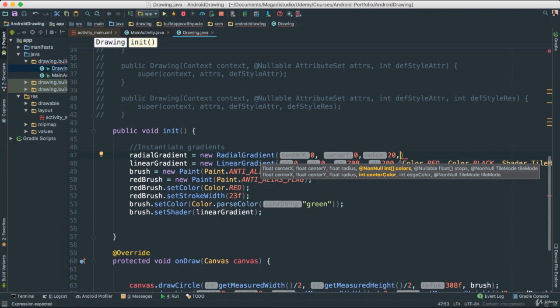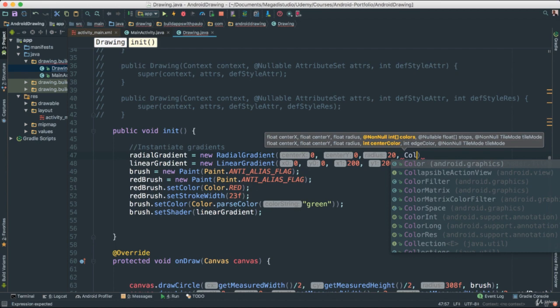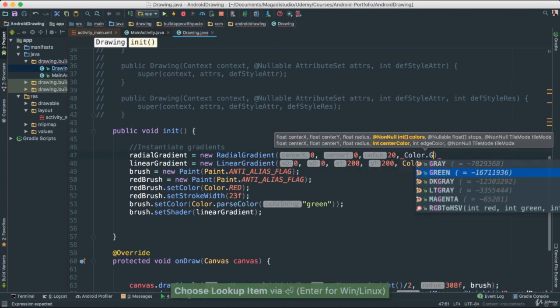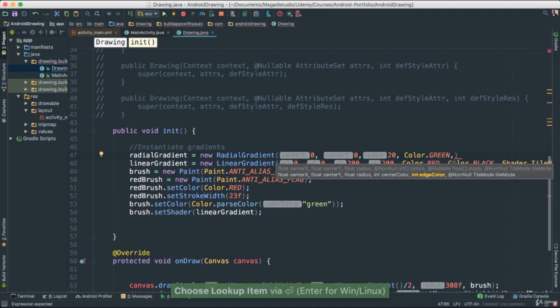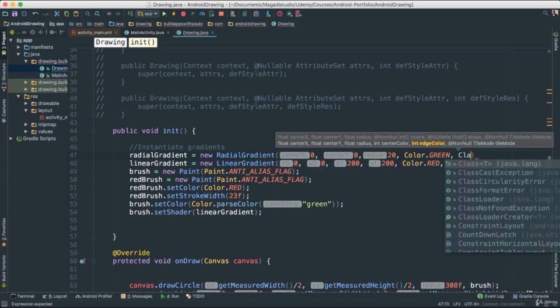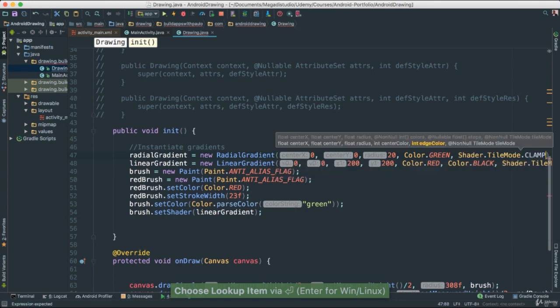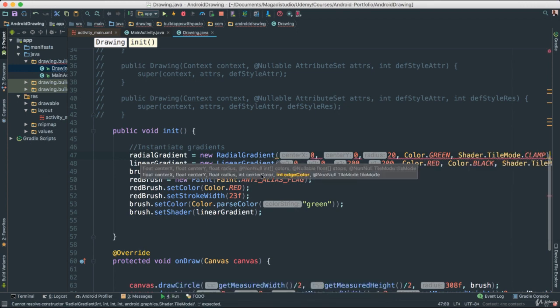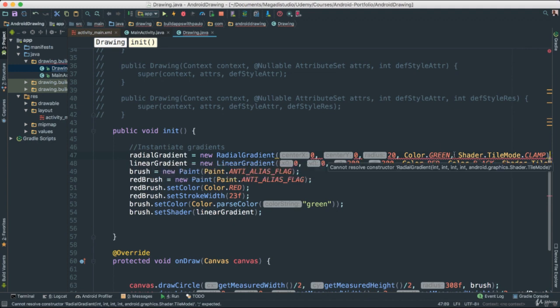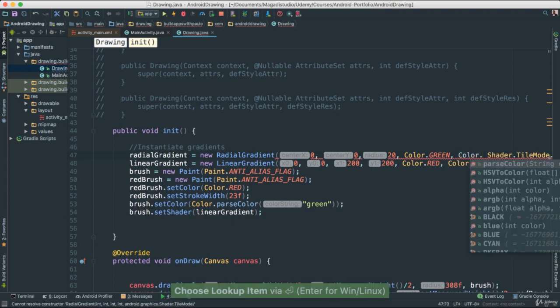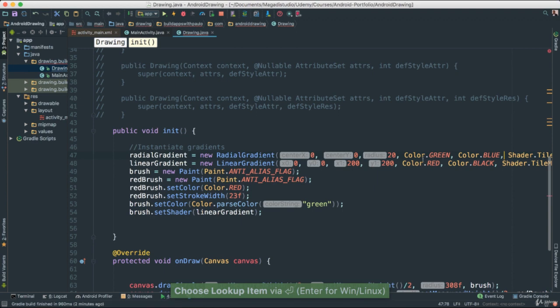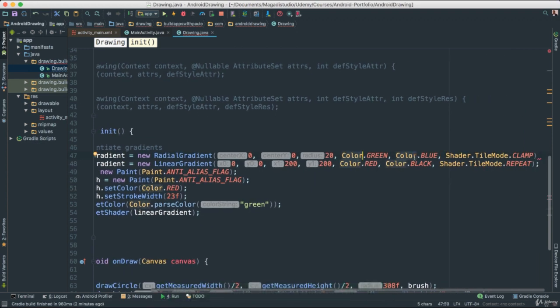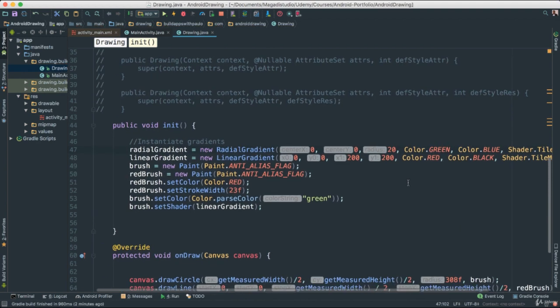And the center color, let's give it Color.GREEN as such. For tile mode, we can pass null, but let's go ahead and pass clamp again. Say tile mode dot clamp for now. We need one more, the inner center color. Let's pass another int here, Color.BLUE. Okay, there we go. So we have the two colors that we have to pass.